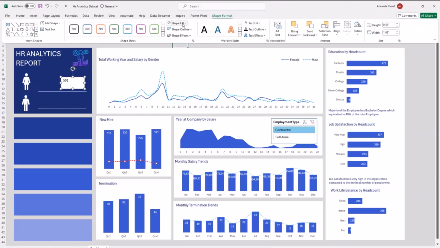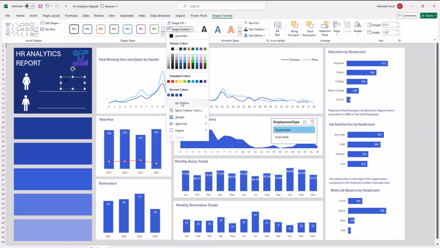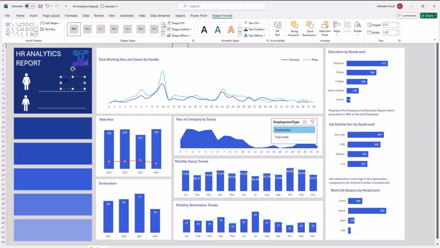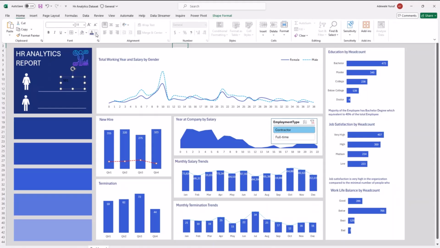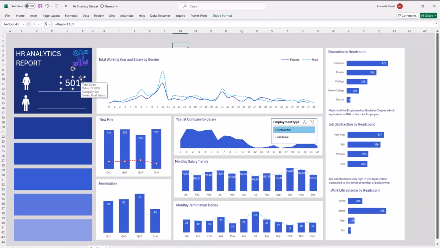Then under your shape format, you can now go here and say no fill, no outline, and go to your home format, change the colors to white, centralize it if you want, increase the size, and we now have the female number, right? The female number. So I can copy and paste this, put it down here.